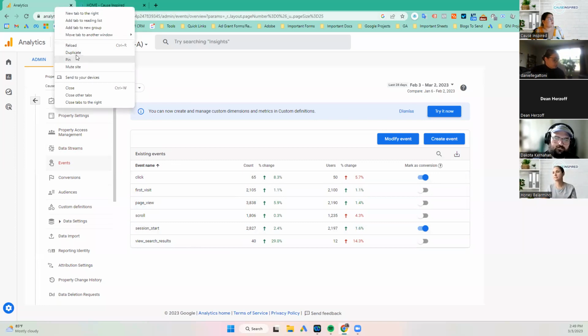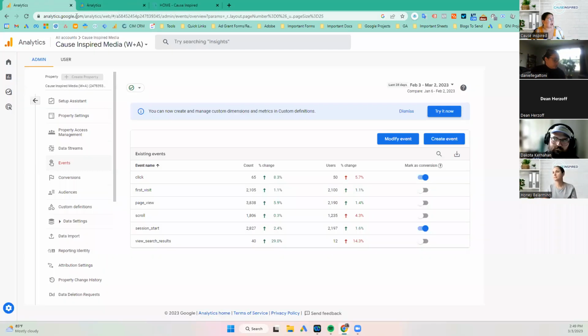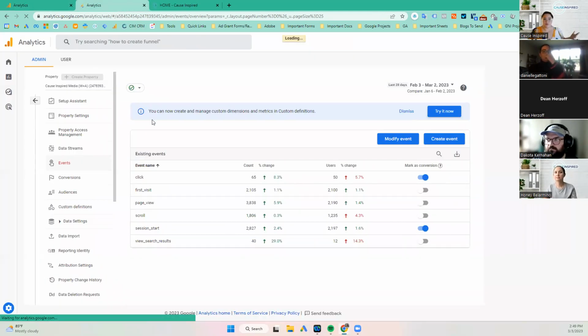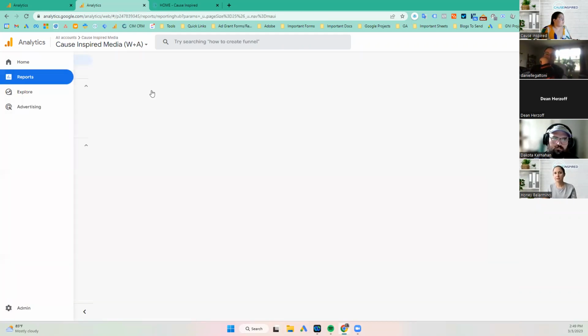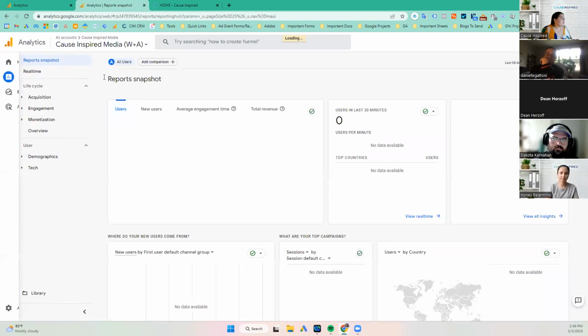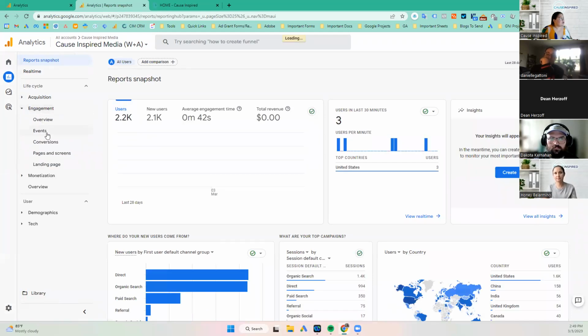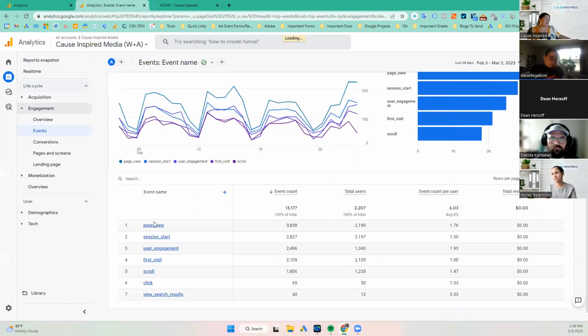Because I'm a little old school, I'm going to go ahead and duplicate the tab here. It just helps me. My computer's not the fastest. So it's nice to have all the information that you need in one tab, and then in the other tab, you can use that for exploring. So in my second tab, I'm going to go to reports, and then I'm going to pull up the engagement section. I'm going to go to events. And once I'm in events, I'm going to scroll down to page view.